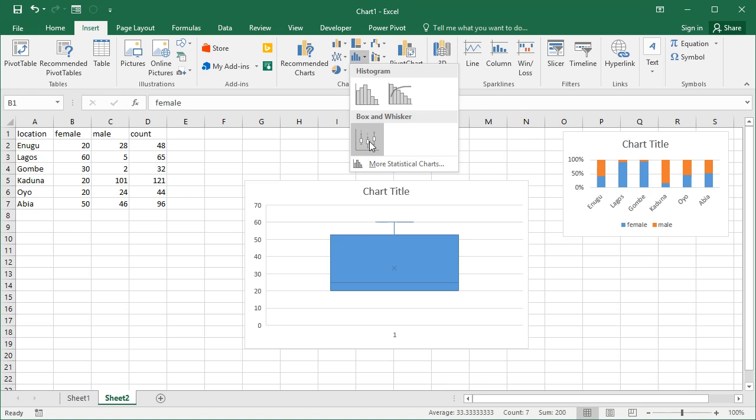The good thing about box plots is that they will highlight outliers in your data. They also provide other information such as the median of the data and the interquartile range.